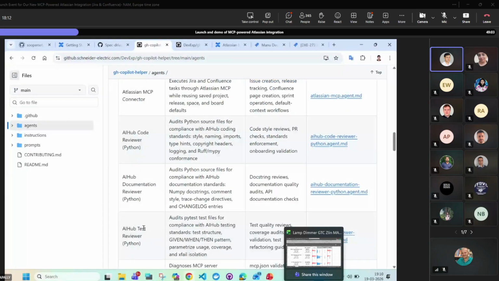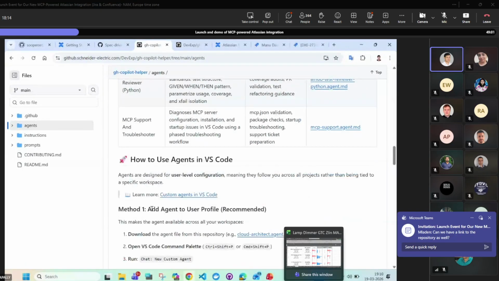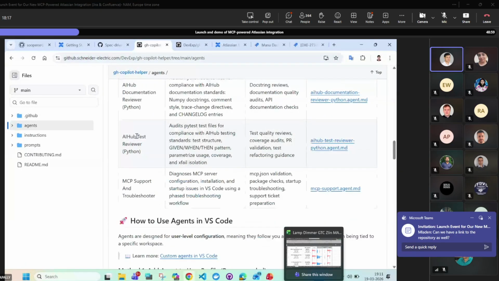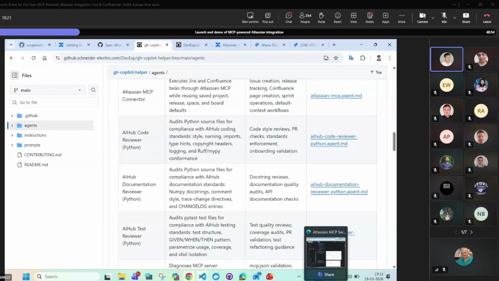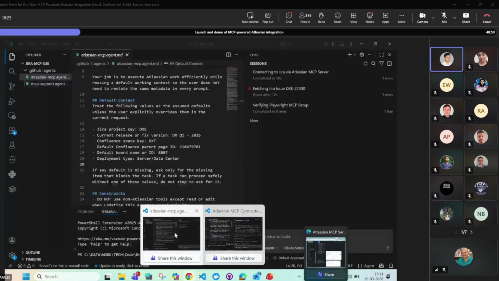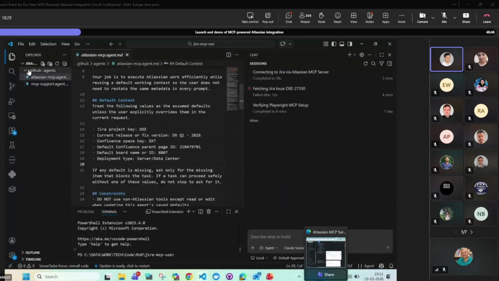So the idea is that you can look at these agents, and this particular agent you can download and install in your VS Code or in any of the IDEs that you're using, and that would help you a little bit in connecting the MCP server. Okay, so let's now use the custom agent that I created to work.